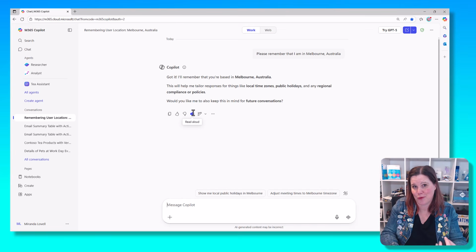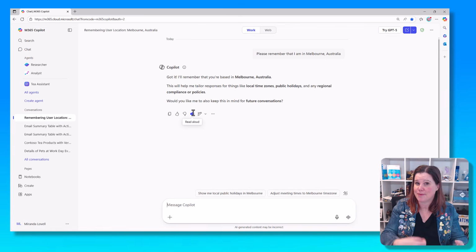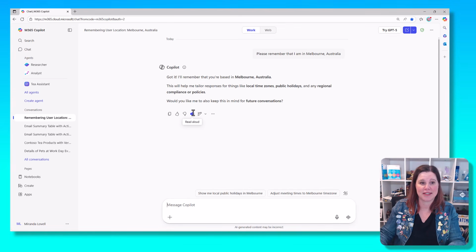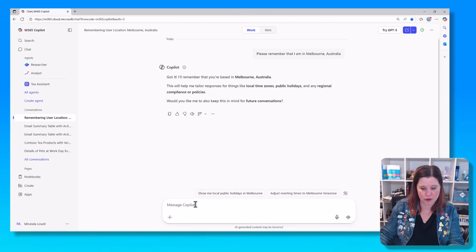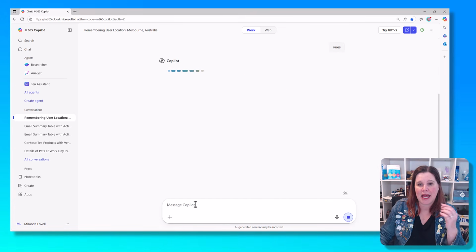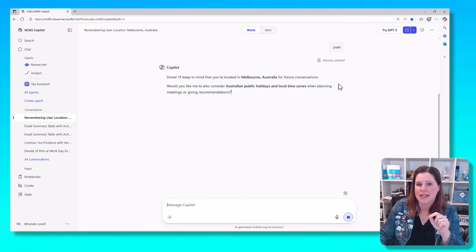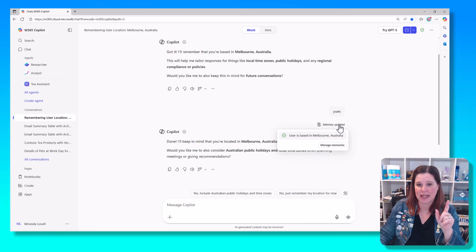Now, if you are using the Microsoft 365 Copilot paid version, it's actually got access to all of your business data and all of your work data, and it may infer that already. So free or paid version, this is something that you can do. So would you like me to keep this in mind for future conversations? Yes. And even if you spell it wrong, you'll see this little thing that pops up here, which is memory updated. And what that's done now is it's explicitly logged a memory, and I'll go in and show you where this is in a moment.